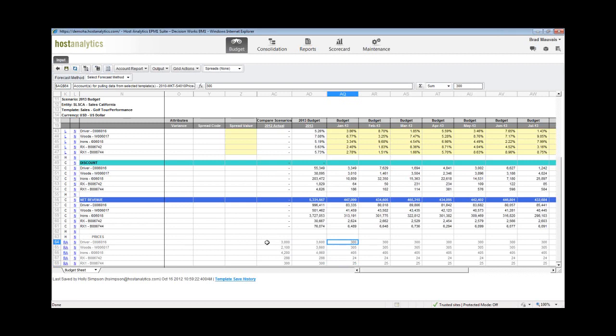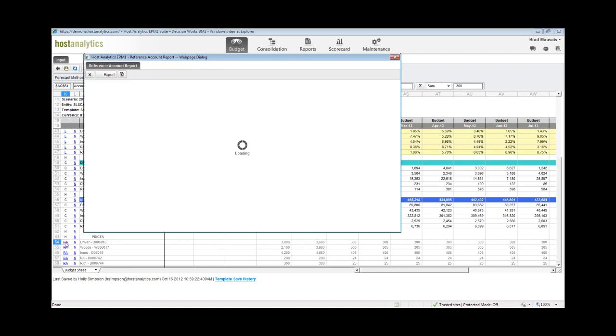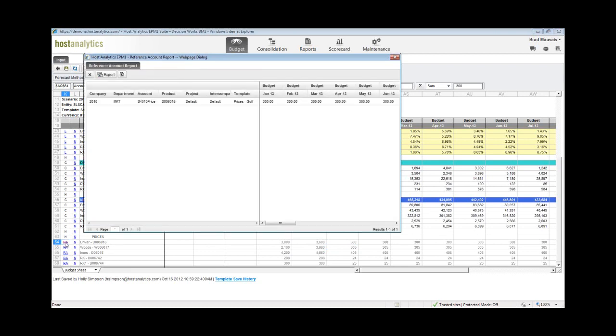And I know this is coming from somewhere else, not because it's grayed out, but because of the RA. The RA is an indicator in Host Analytics of a reference account, the ability to use assumptions from one model or place to another. So when I clicked on that, it even tells me where it came from. It came from the company 2010, the department marketing. They're responsible for prices using the prices golf template. So it traces back where this data came from.